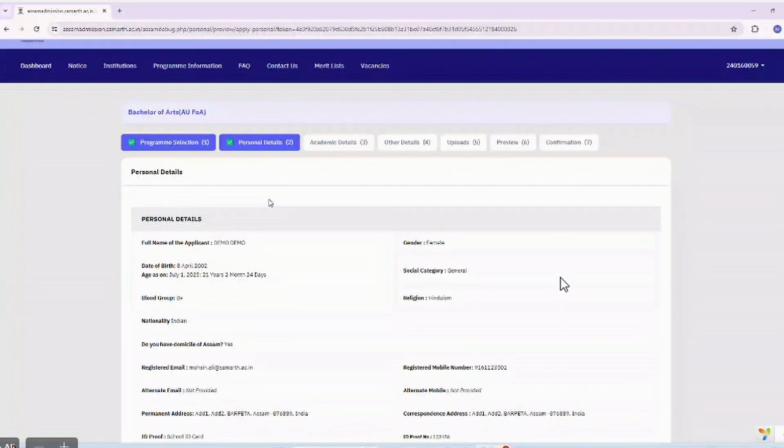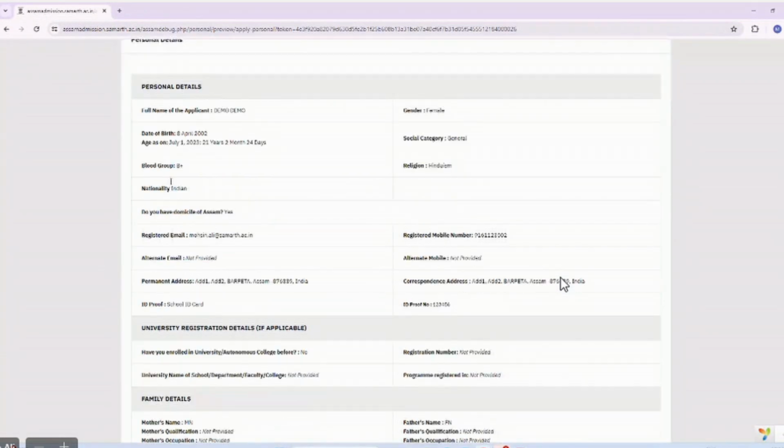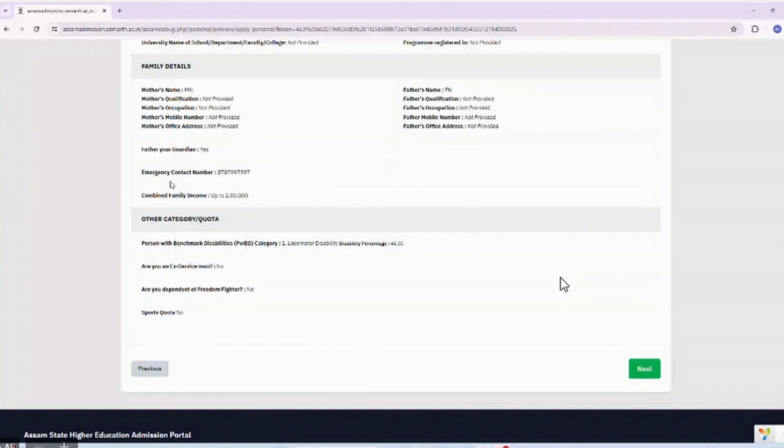Personal details. Already it would have been entered. So the entire personal details will show up. What was shown earlier does not need to be filled up again; all the personal details have come in. So they can check this and click on next.